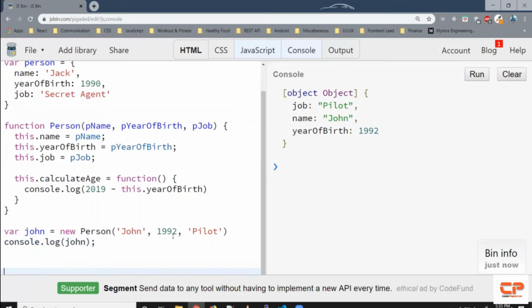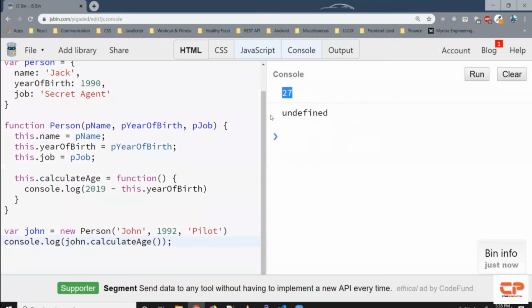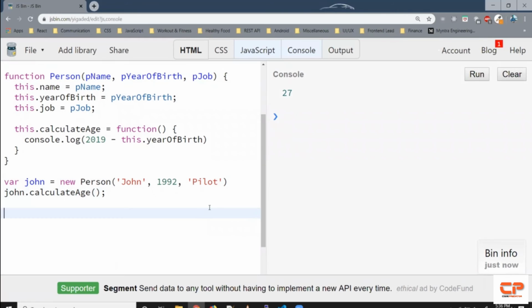Let's give it a try. So john.calculateAge followed by parentheses because we want to call this function. And as you can see, it's giving us 27 and undefined. So undefined is because this function is not returning anything and we tried to print it. So if we try again, it gives us 27.